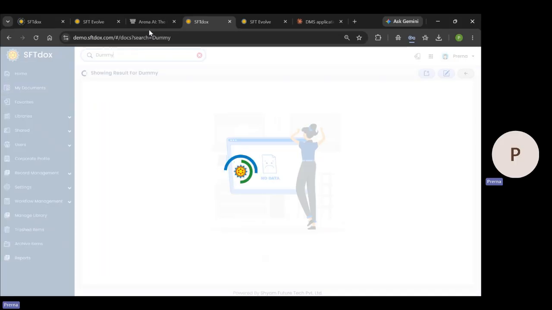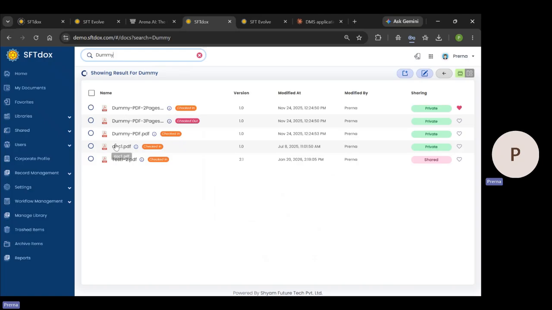So with dummy, what happens? File names containing dummy will be shown, as well as files whose content contains the word dummy. This is one way you can see that we have OCR capabilities, which you can enable and upload, and the content can even be searched.